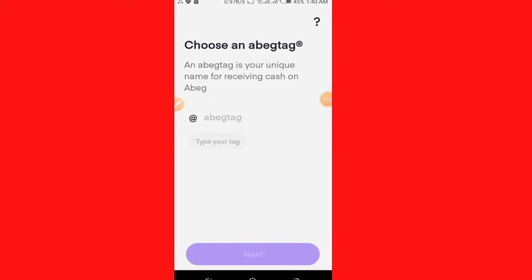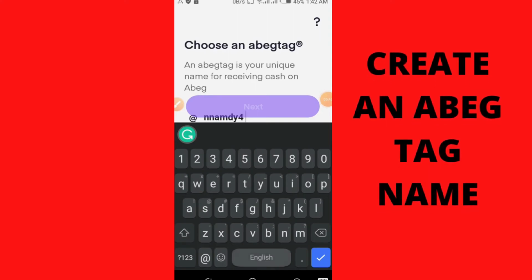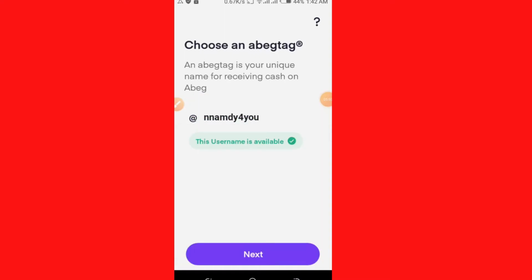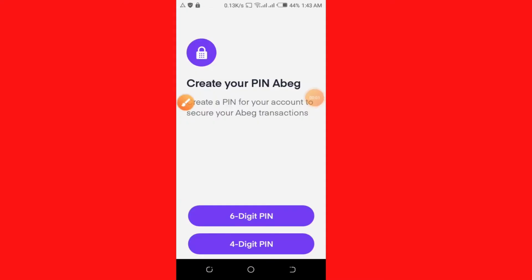You see, here it's telling me an ABEG tag is your unique name for receiving cash. So all I do is come to this place and type my ABEG tag, a kind of unique code. So I'll now click on next. So after creating your unique name, when someone wants to send money to you in your ABEG account, they use it.